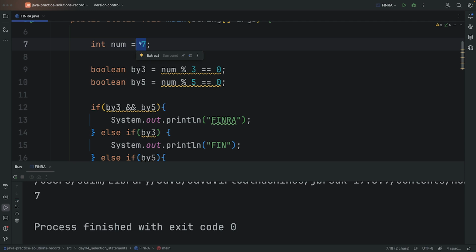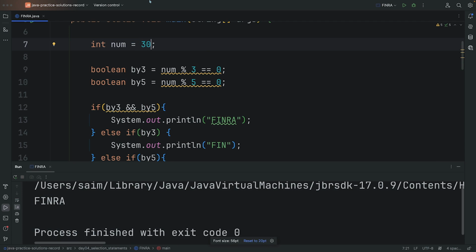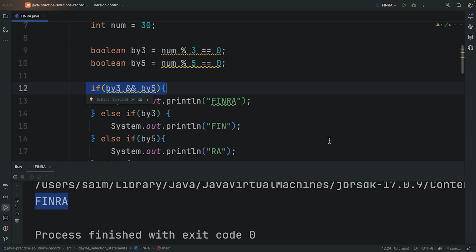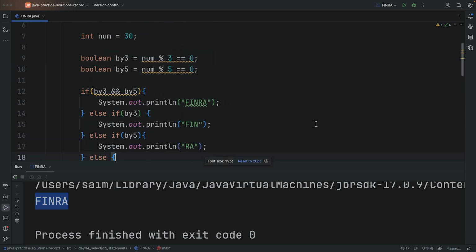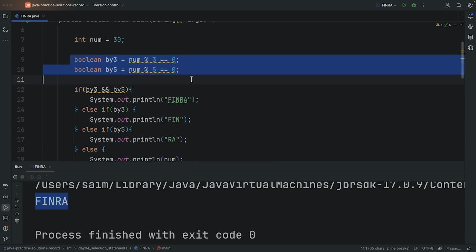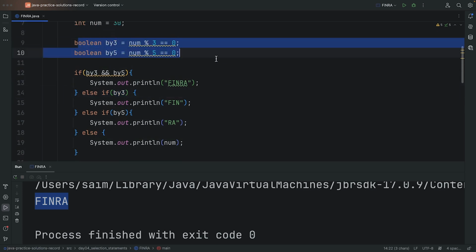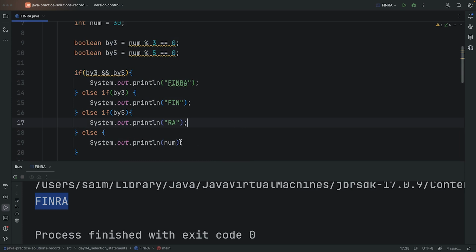And then let's do one that's divisible by both. Let's do 30. And when we show the number 30, we can see that we're getting the full result FinRa because the first if statement is true now. The other note I want to make, reinforcing why I made variables in the first place. As you can see, I'm using by3 here two times. If I were to do this without the boolean variables, I would have needed to write this statement here and here. So I would need to do the calculation multiple times. That's why I did it once and then reused that from the variable.